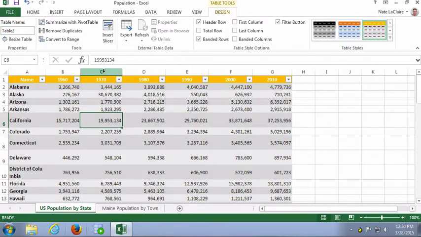Now, one of the features of a table is that as you're scrolling through the information, your header row will continue to remain visible. I'll show you what I mean. Right now, at the top here, we have A, B, C, D, E, F, G. Those are our column headings. Well, right below that, we have the table header. Name, 1960, 1970, 1980, 1990, 2000, 2010.